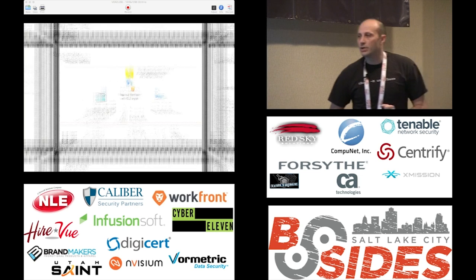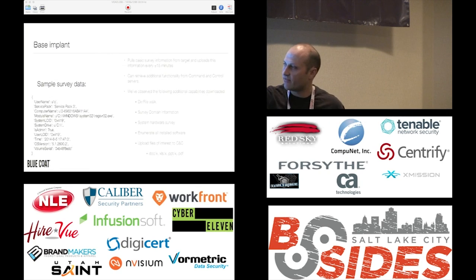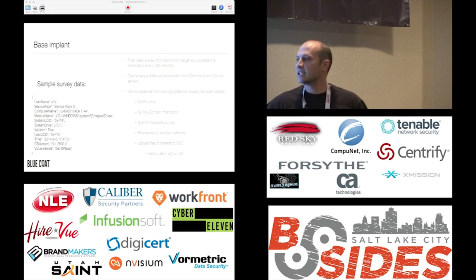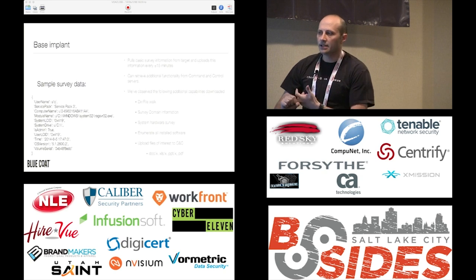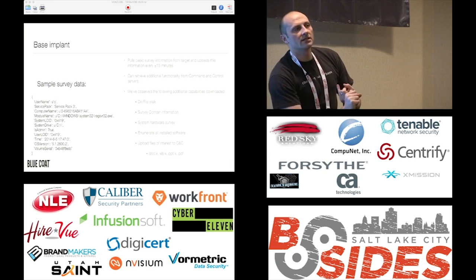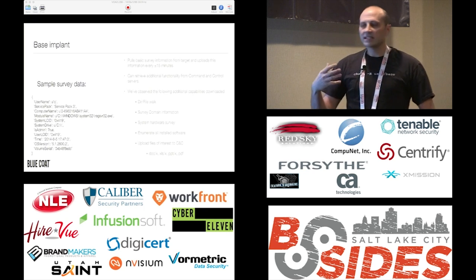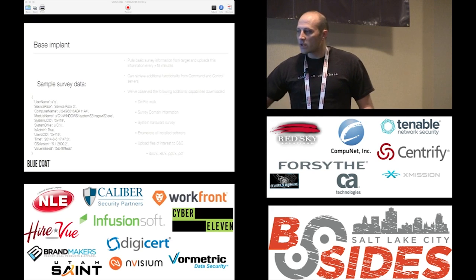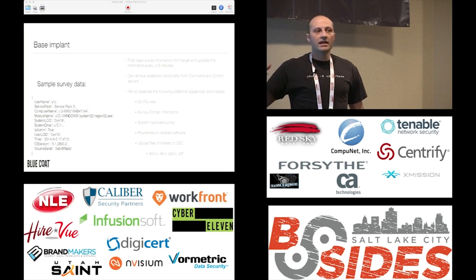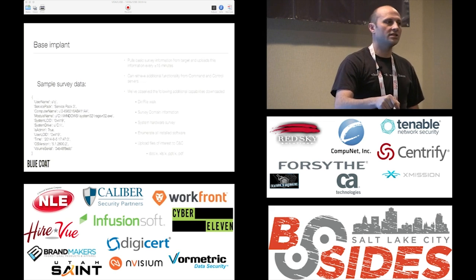So the base implant, when it would call home, here's the kind of information it would send home. On the far left is what we'd call survey data. It would beacon this back home, saying things like computer name, username, is he an admin? It would also send home the language of the machine and the language of the user, and those were just to verify that they're hitting the target they suspect they are. With that information calling home, if they thought they were interested in that target, they would task the target to do two new things.